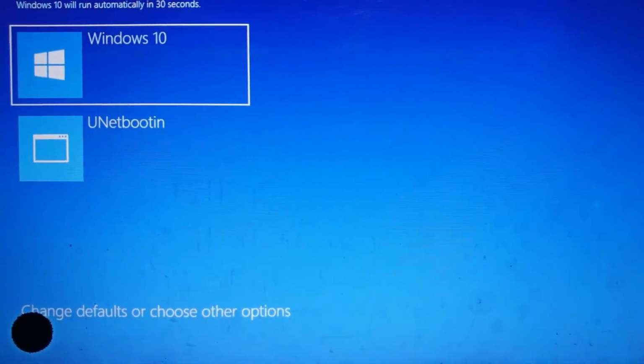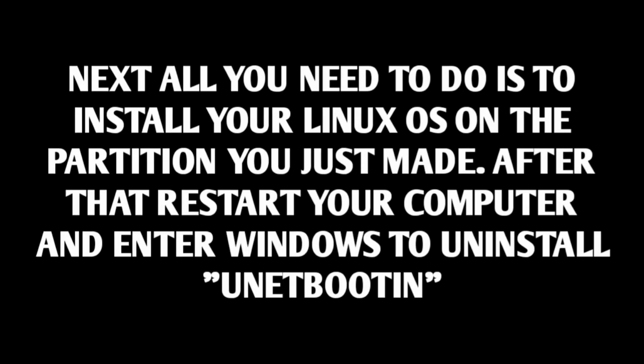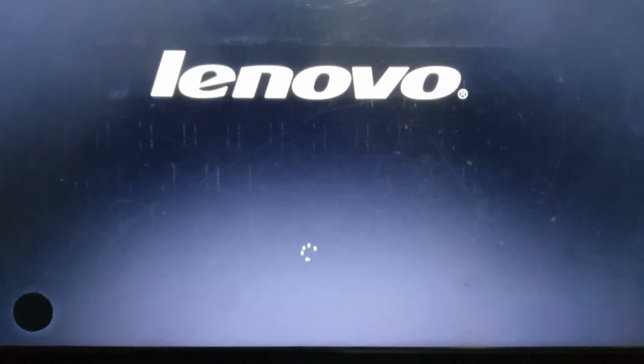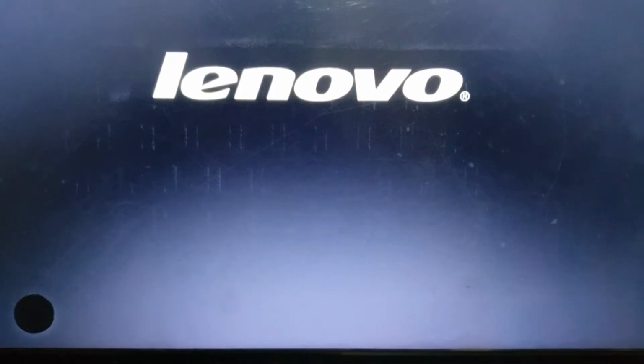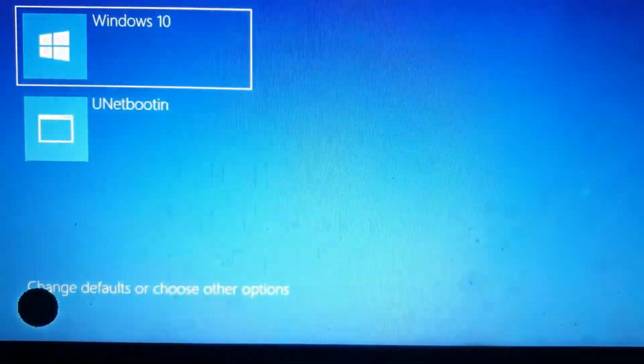When your system boots up, select the Unetbootin for installation of your Linux operating system. I'm not gonna install it right here because I'm not gonna be using the dual boot system, so that's useless for me. So all you need to do is install the software and then restart your PC back into Windows 10. Okay, I have restarted.